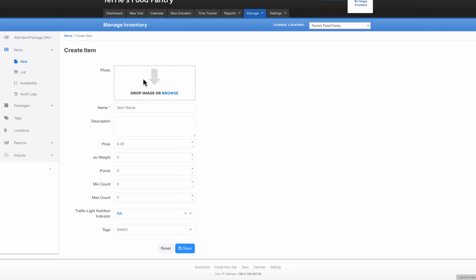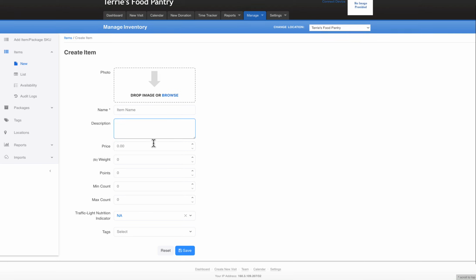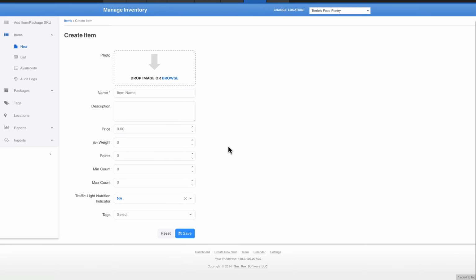First off, you can upload an image. You can give it a name, whatever that item is, a description if it's important, a price and its weight. Points you can use for what you want right now. We do have a plan for that. I'll discuss that later. You have a min and max count, and these are for your ordering. So if you get at or below minimum count, then when you run a reorder report, it will recommend to reorder this item and include the number of items to reach your max count.